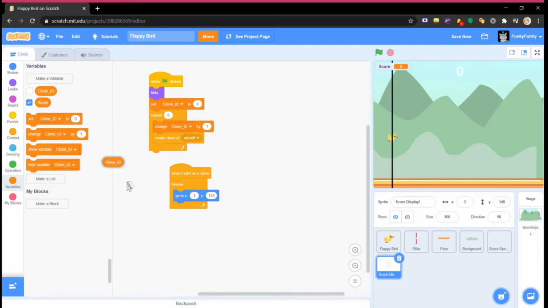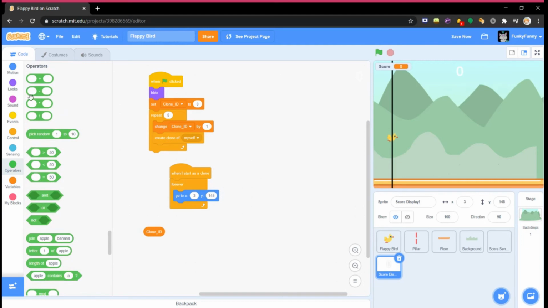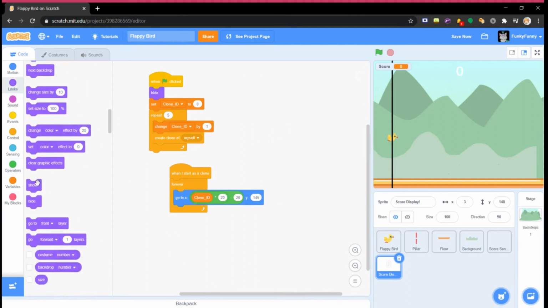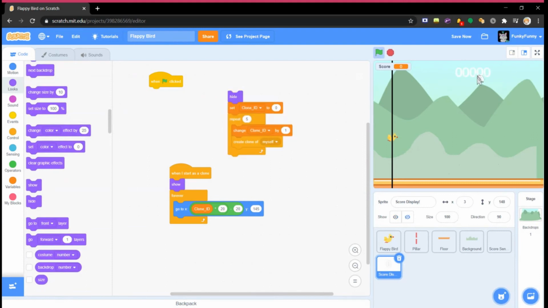So now we're going to put 20 here and then 20, like this, and then put that right into it. Oh, I did forget to put a show block there. So now if we play this, it just makes 5 clones.